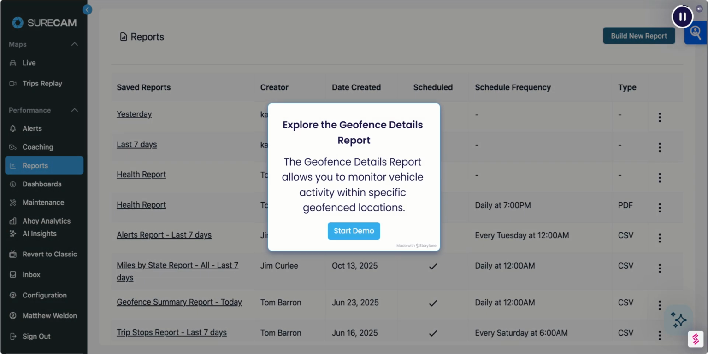Explore the Geofence Details Report. The Geofence Details Report allows you to monitor vehicle activity within specific geofenced locations. Use this report to track when vehicles enter or exit designated areas and how long they remain on site.